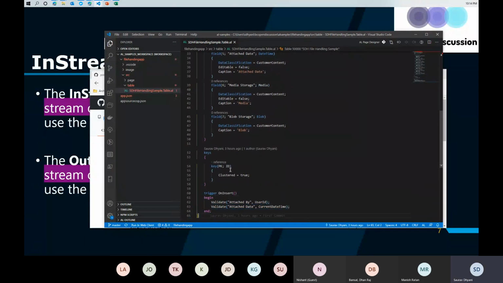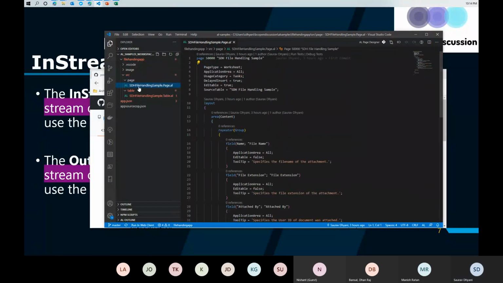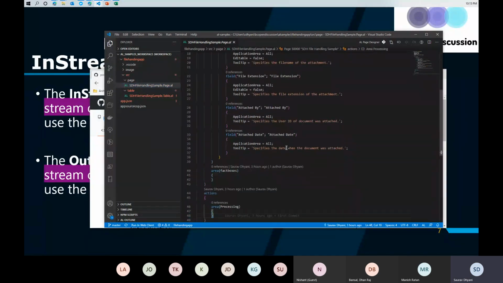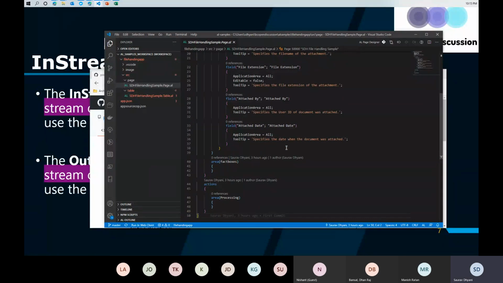The primary key of the table is ID, and on the insert of this table, the attached by is assigned with the user ID, and the attached date with the current date time. And then there is an associated page with it, which is a worksheet page, which has the fields from the table: file name, file extension, attached by, attached date, and everything else is empty.